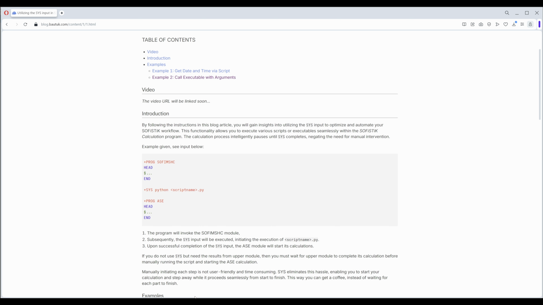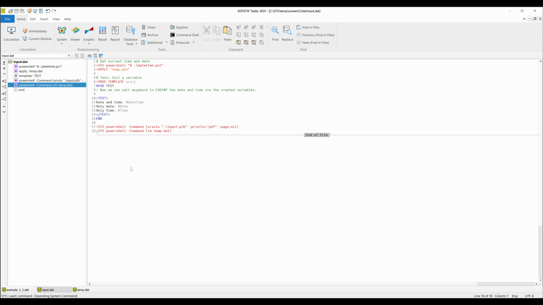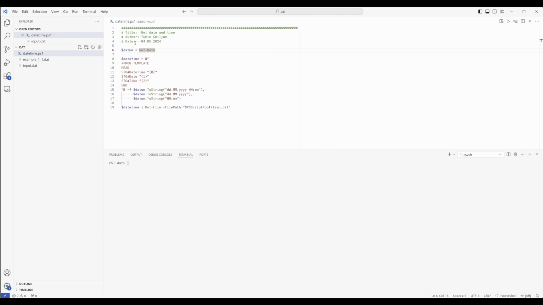Let's demonstrate how to use sys on a few examples. In the first example, consider a scenario where you require the current date and time for printing documentation. I have already prepared the input to save time and will just explain it. The idea is to use a PowerShell script which gets the date and time via the Get-Date cmdlet. Then the date and time will be stored into the SOFiSTiK store variable. As you can see, at the end, an auto-generated input will be created in a file.